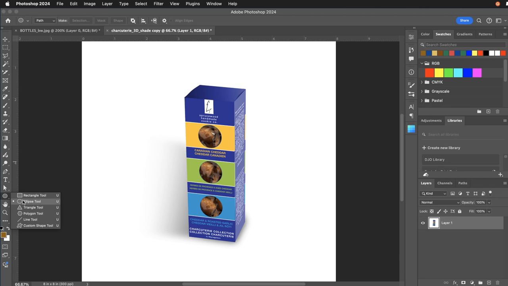And let's see, I'll just choose the ellipse tool here. This would work equally well with the pen tool, of course, or any of your vector drawing tools. And I'm just going to make an oval here that sort of goes to the front.